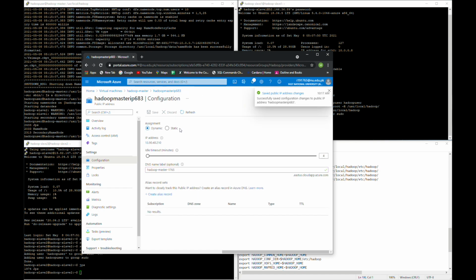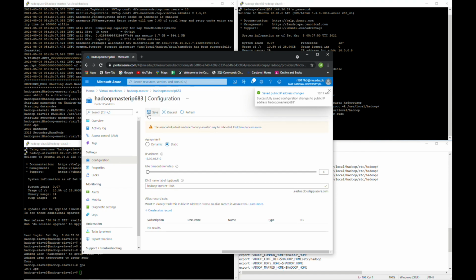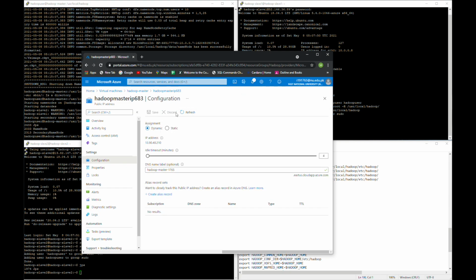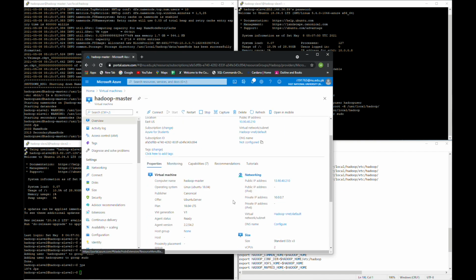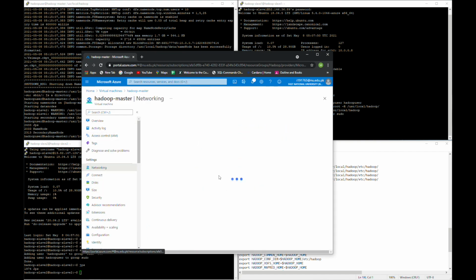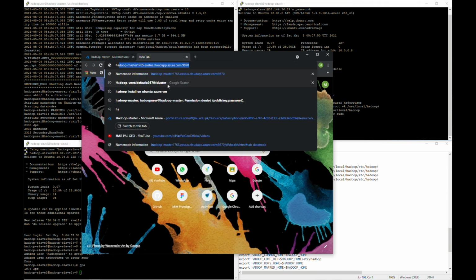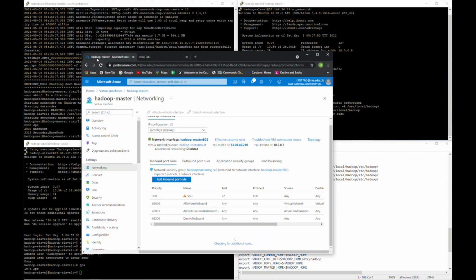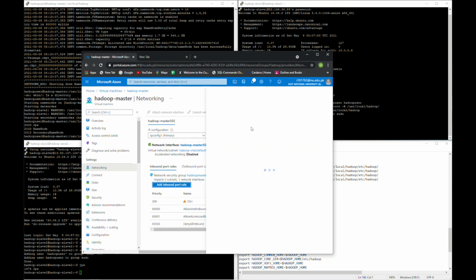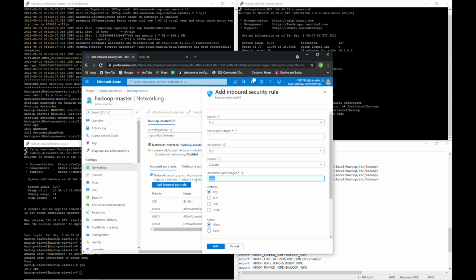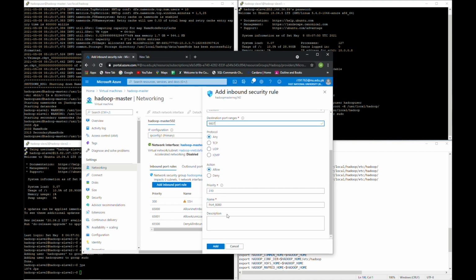What happened is I just forgot, this would mean your virtual machine may be rebooted. I don't want to reboot it for now. So we are going to return, and then in the networks we are going to add an inbound port rule, Hadoop 9807, with port 9807 and any, and then add it.